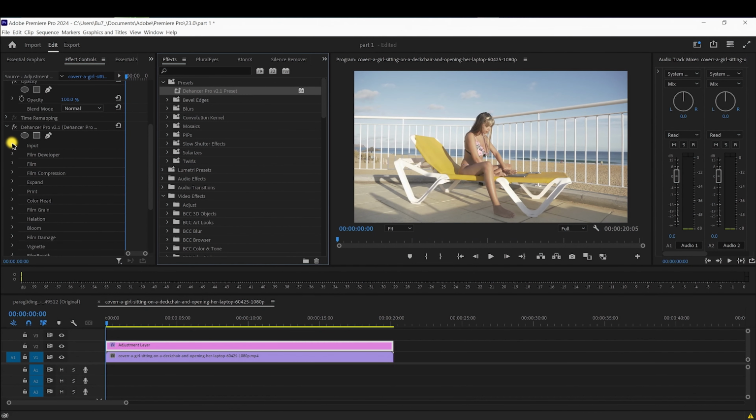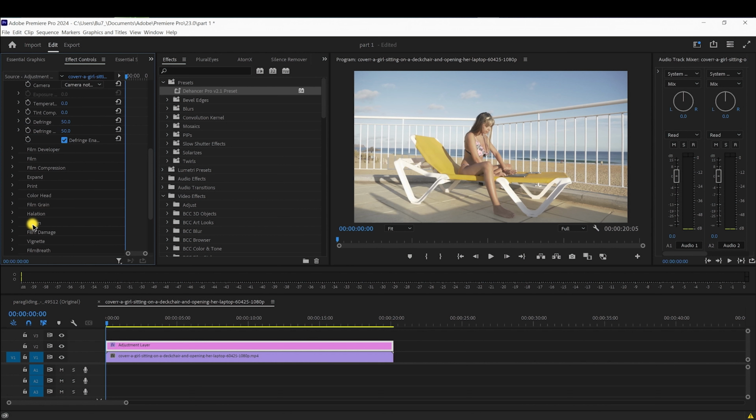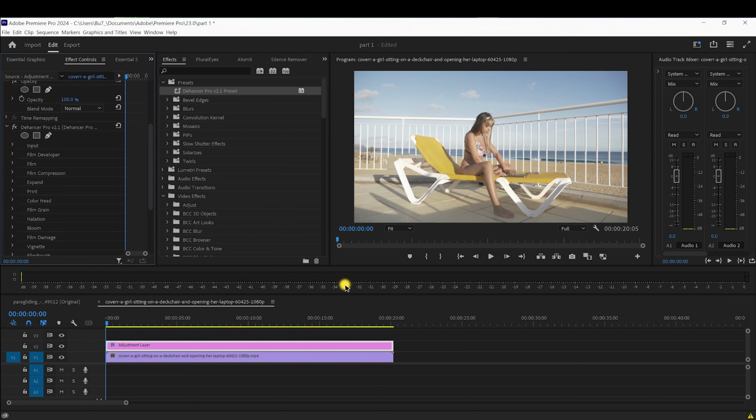So here we have the input, which is your color space, what you shot this in. By default it is Rec 709. If you shot this in a different camera, go ahead and choose that. Once you choose your camera, you can also fine-tune the exposure a bit, the temperature, and if you enable this, it's gonna help with your chromatic aberration, but enabling this will also affect your halation and bloom. Also, before you apply this, make sure you correct your video, such as denoising and color correction, before you apply the dehancer. Here we have film developer.